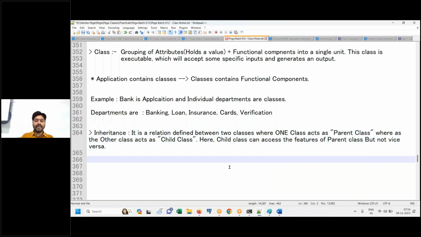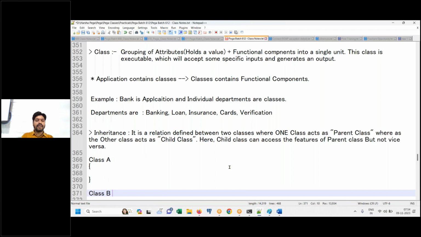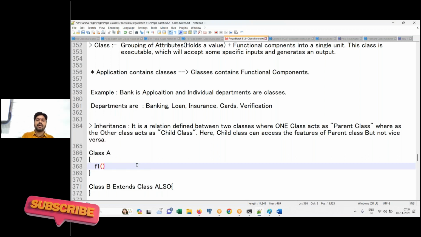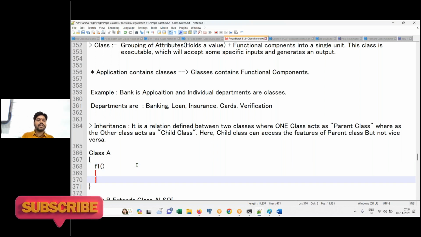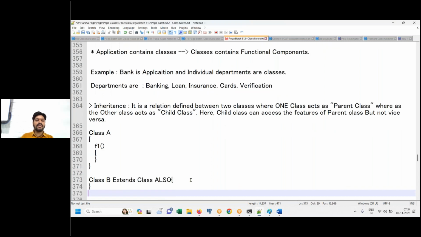In Java, how will they implement it? They will write code like this. They will write class A with some code, then class B extends class A. Like this they will write in Java. Now class A has one functional component, it can be anything, say first name. Otherwise, class A has an F1 functional component. This functional component can be directly accessed by class B. Class B can directly access it.